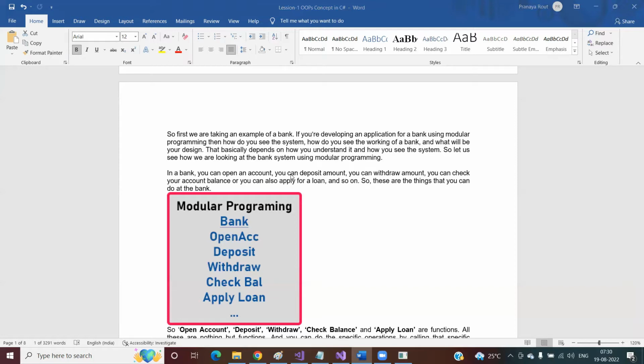These are nothing but your functionality. In a bank, you can open an account, you can deposit an amount, you can withdraw an amount, you can check balance, you can apply for a loan and so on. So these are the things that you do at a bank. Yes or no?